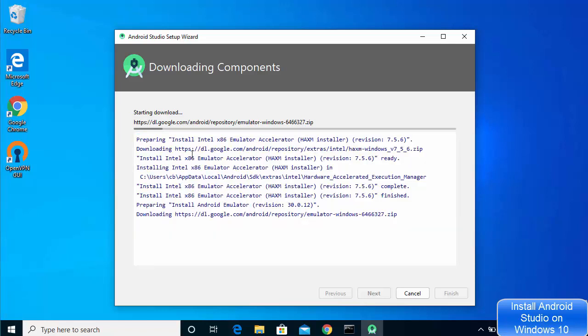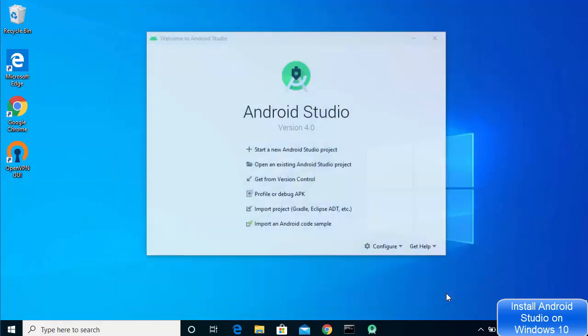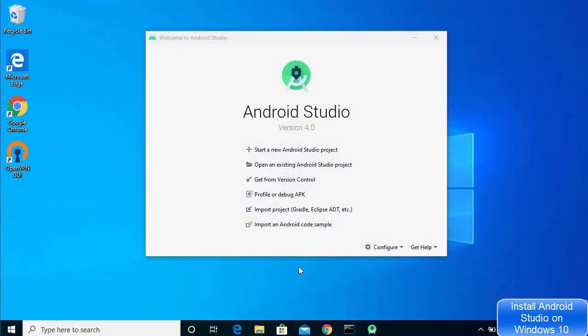And as you can see, I have pressed show more, so I am seeing more details about this process here. So once this process is finished, you will see this finish button here. So I'm going to just click on finish here. And then you will see this Android Studio window.